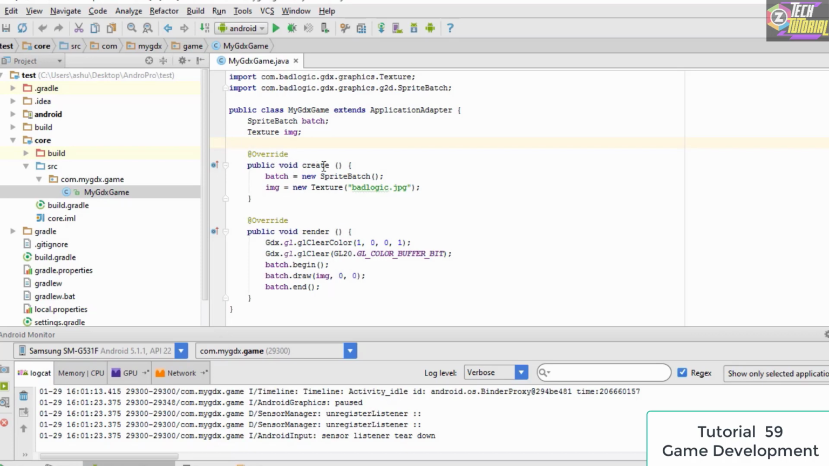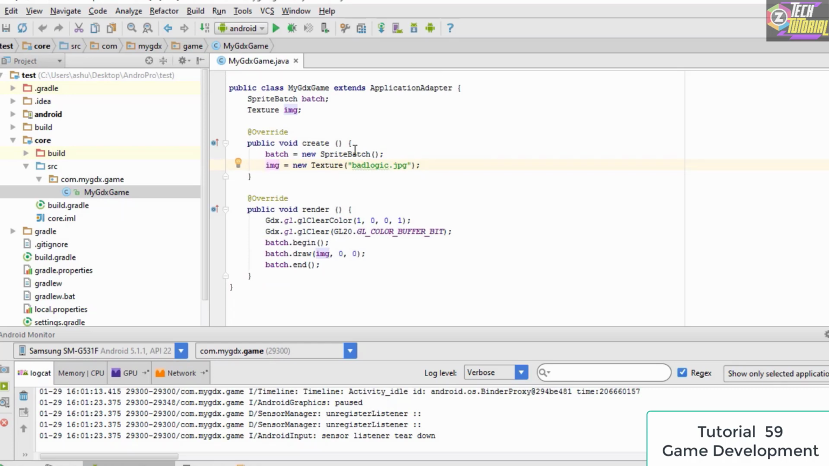This void create method is similar to the onCreate which we have used in our Android application. This method takes care of the initialization of everything. As you could see, it has created a batch object, and it has also created the image object, which is the texture object. This is going to execute the code when our game is going to load up in our device. So whatever code we want to execute for initializing the objects in the game, we are going to mention in the create method.